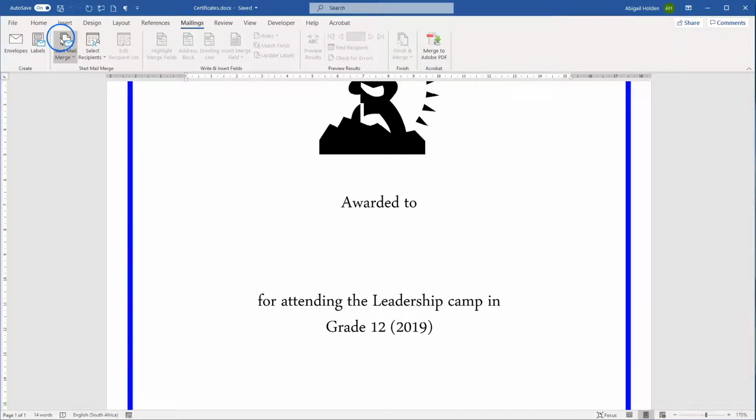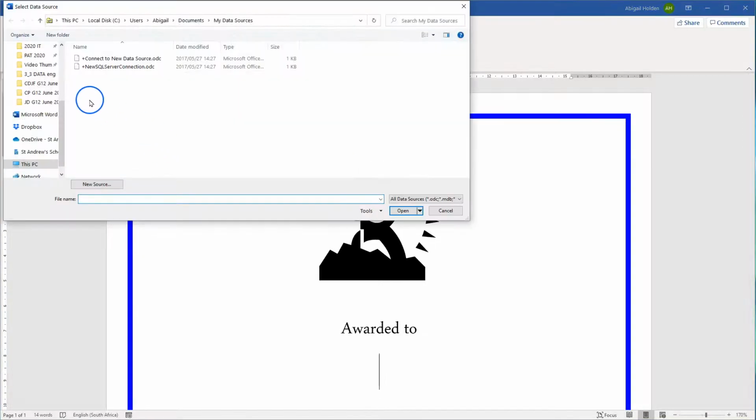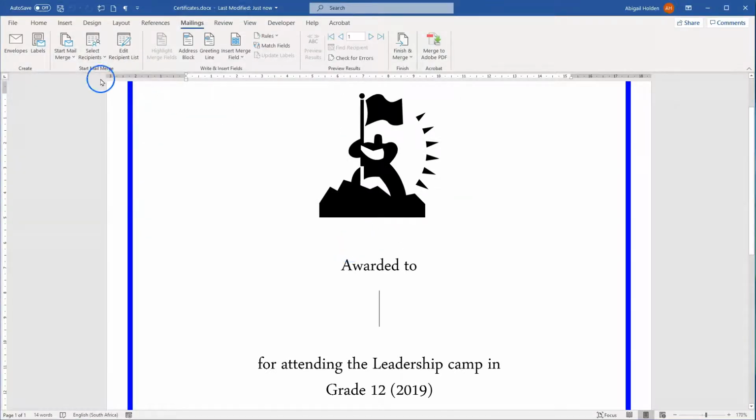So I'm going to go to Mailings. I'm going to start a mail merge, although it's not a letter per se, that's the closest thing we have. And you'll see it doesn't really make any changes as before. I'm going to select recipients, use an existing list. So I'm going to select the list I had earlier, click on open, and now I am ready to edit the recipient list and insert the merge fields.